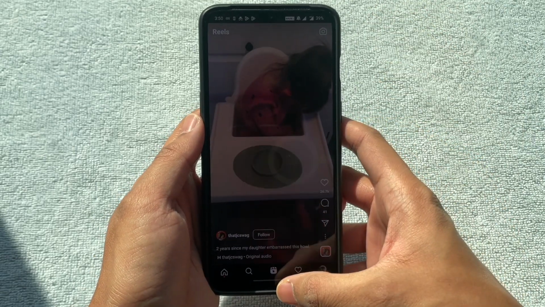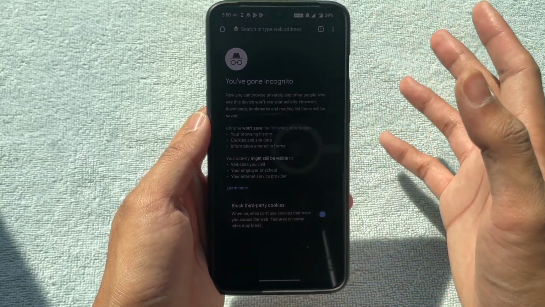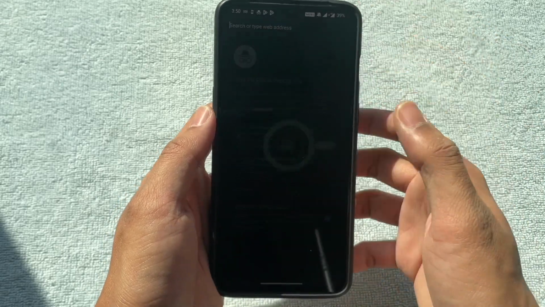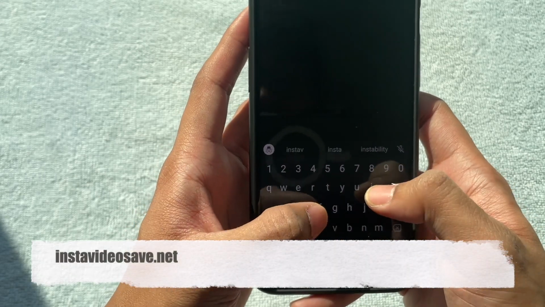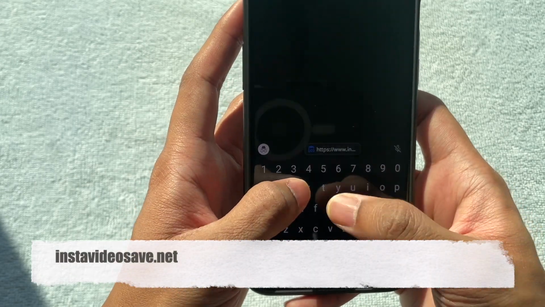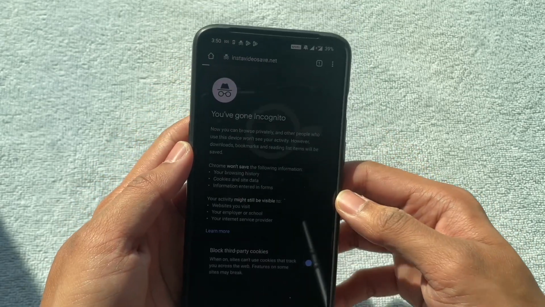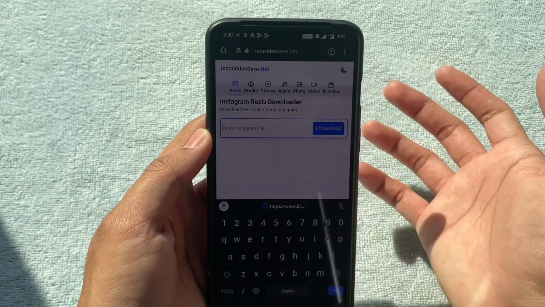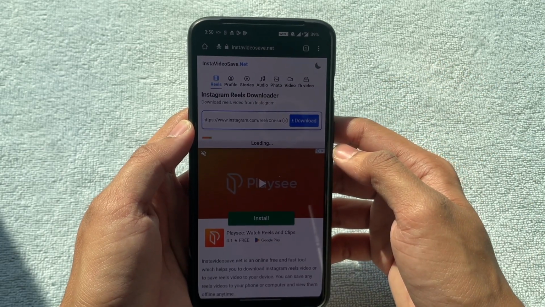And then what you want to do is go on to any browser of your choice. So downloading this reel does not require any other external application on your phone. So once you're in a browser, you need to search for this website, instavideosave.net. So yeah, this is what you need to search for, instavideosave.net, and just click enter. And once you're here, you need to paste the link that you just copied of the reel. So I'll just paste that here and then click this download icon here.